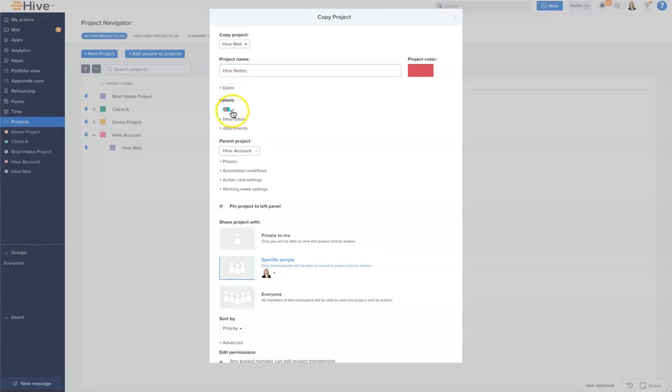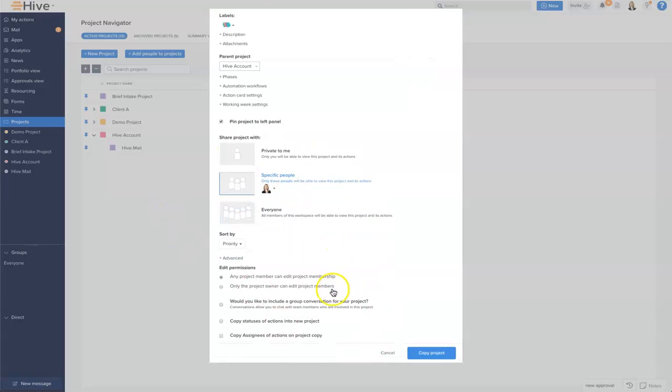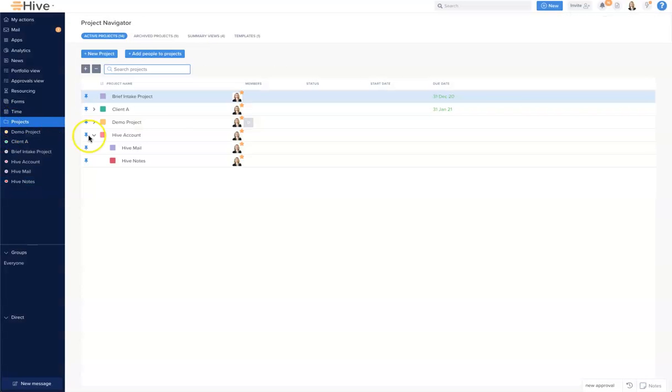And again, I want to check the labels to make sure they're all relevant. And in this case, I'm going to be running a social campaign here. So I want to add the Facebook, Google, Instagram, and LinkedIn additional labels. So I'll go ahead and select them there. Double checking the parent project is still Hive account. That's great. And then making sure I have my share settings as I want them. So now I'm going to go ahead there and click copy project. And in our navigator, we're going to see that Hive Notes has appeared beside Hive Mail. And that's exactly as I want to see it.